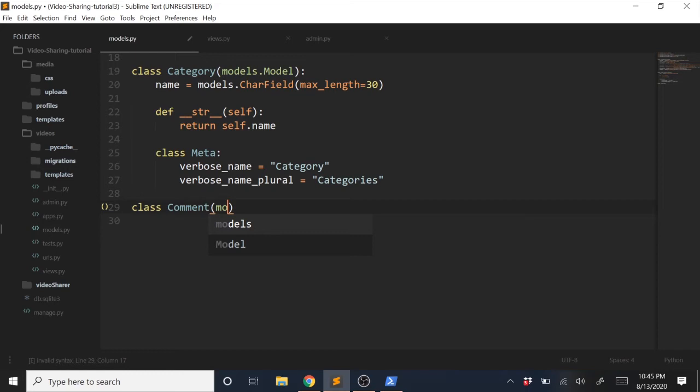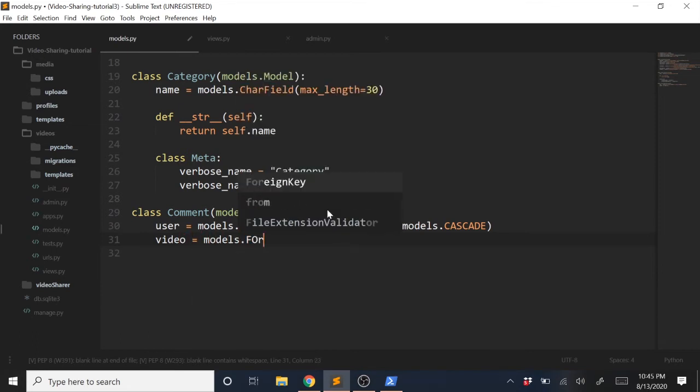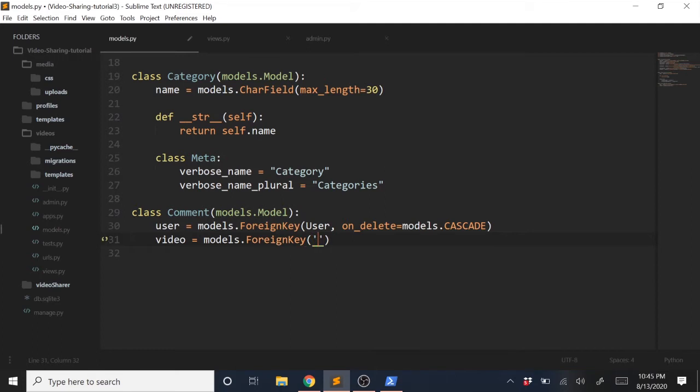And then down here we'll go ahead and first we'll give it a user field. This will equal models.ForeignKey(User, which I don't know if we imported yet. We already did. Yep. So we already imported User. And we'll do on_delete=models.CASCADE like usual. And then below that we're going to go ahead and add a video, and this will also be a models.ForeignKey, and in quotes we'll put Video to connect a video to this comment, and once again on_delete=models.CASCADE.